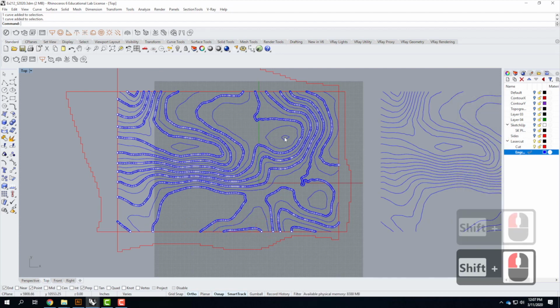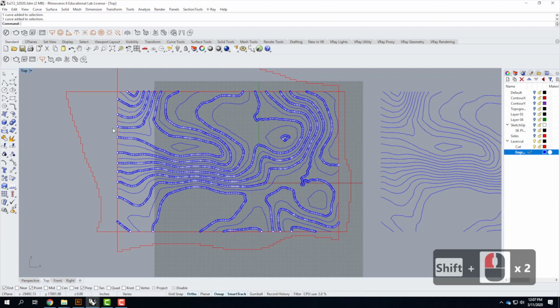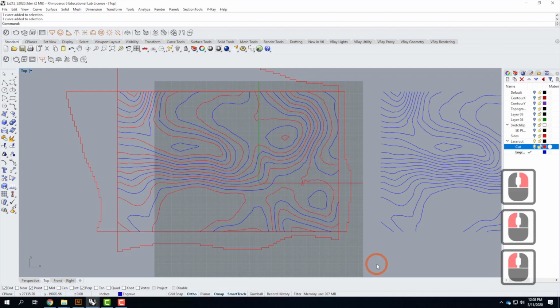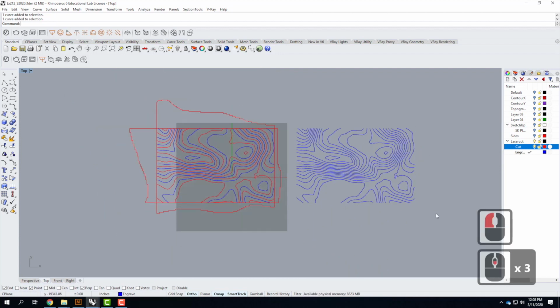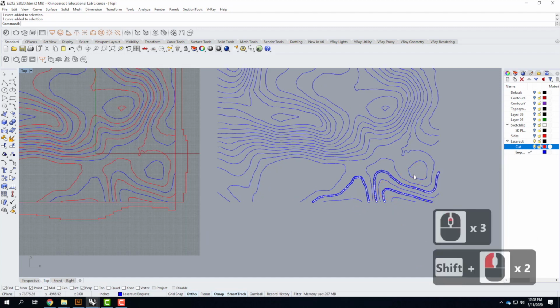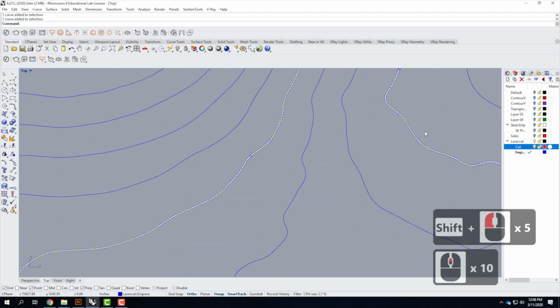Oops, sorry, I need this one too. And all of those are going to be put onto the cut layer. So I'll right click and say change object layer, and now those are on the cut layer. Now on the second copy here, I'm going to do the exact opposite. So I started with this curve. I'm going to start with the next curve out, that one. And then I'll continue selecting every other curve.